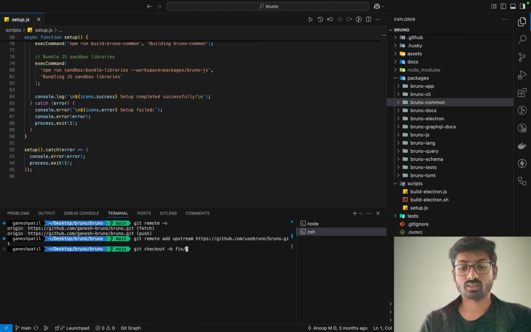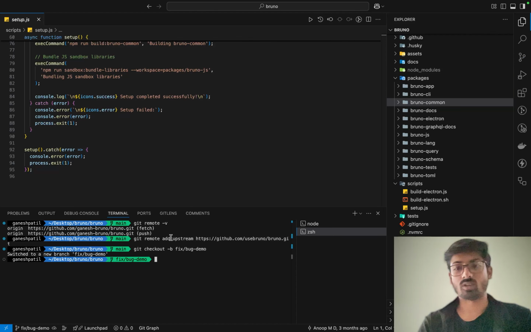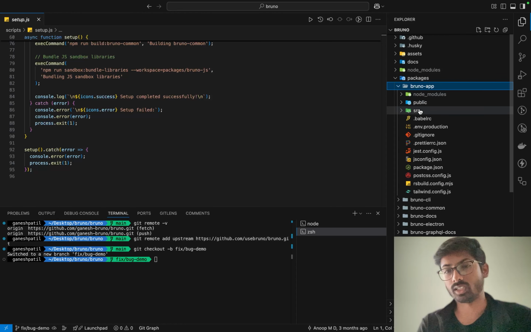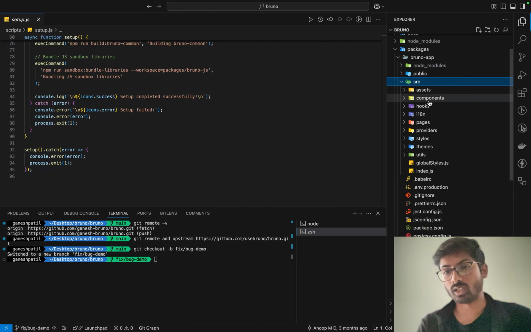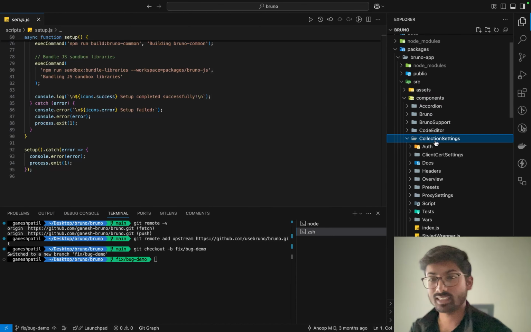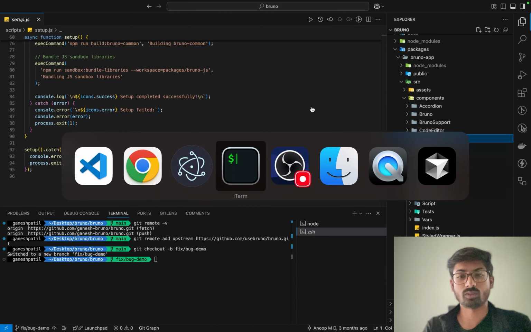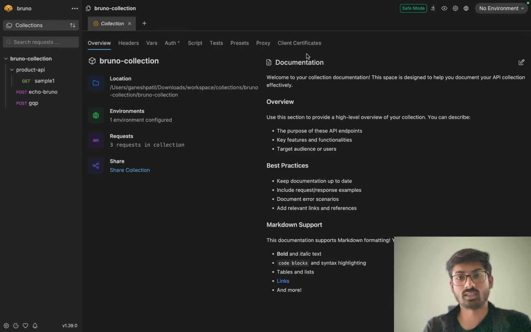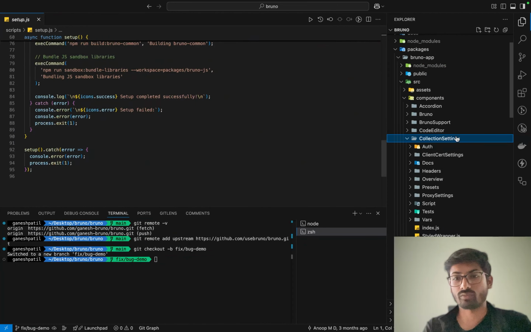fix bug, any bug you like, as a demo. Now assume that you want to work on the Bruno app specifically. Go to source, and these are the components. If you want to work on the collection settings, the collection settings component that we have is in the Electron app. So these are the settings, and this is the panel. If you want to work on that, you can follow this.